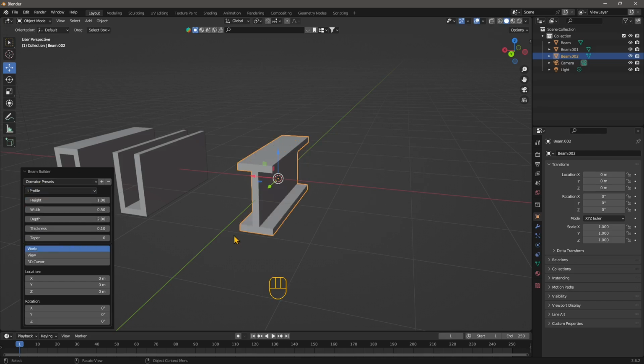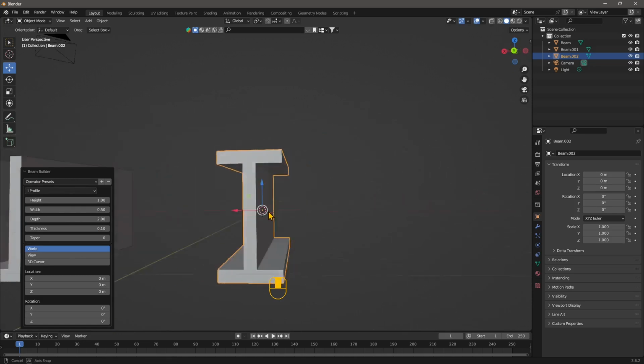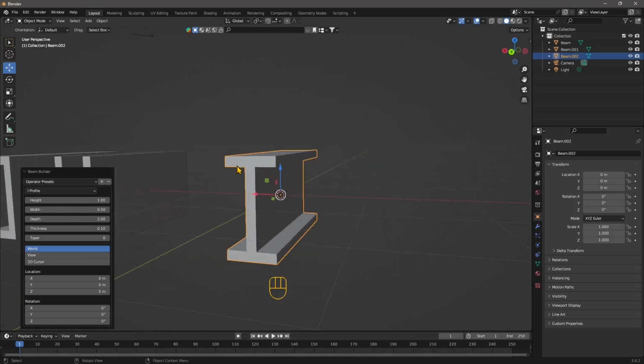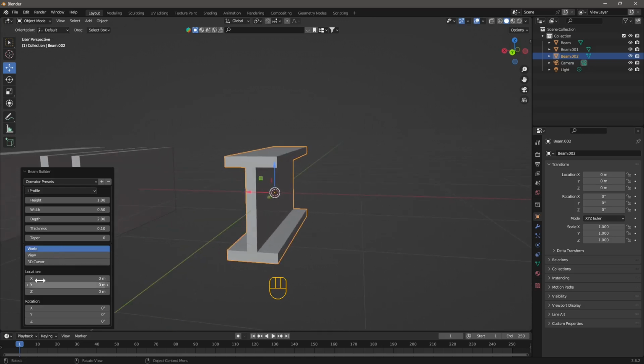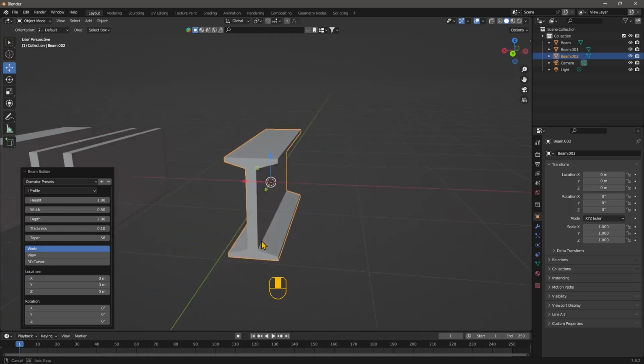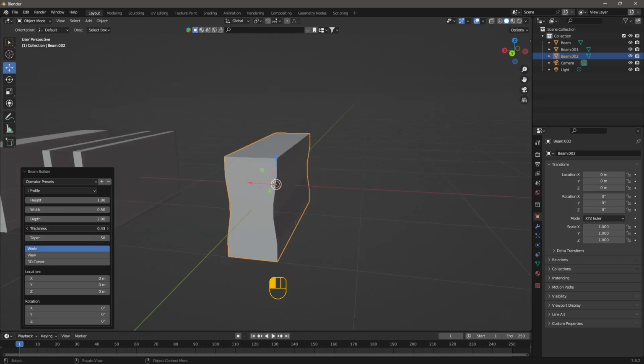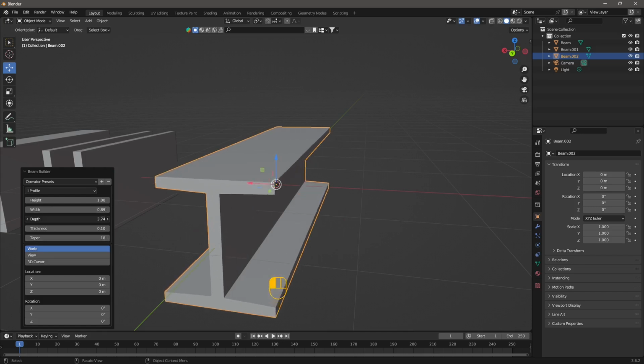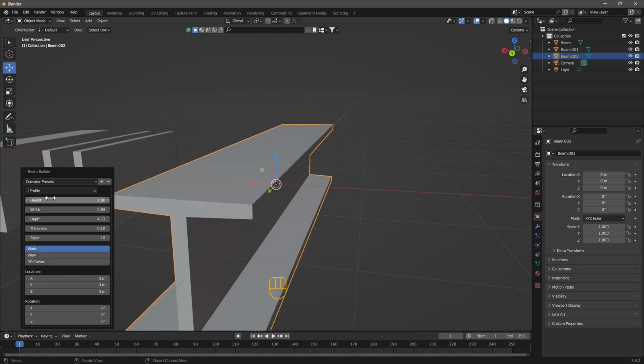Now my favorite is I, and I also call this double T. And you can see this is really popular in architecture. It used to be in steel, so it's a really strong beam or pillar. And we can change here some effects like the thickness. We can taper. We can change the width and the depth and the height.